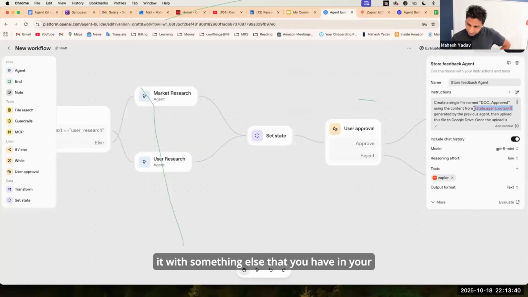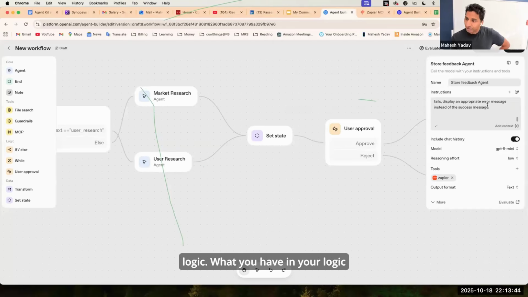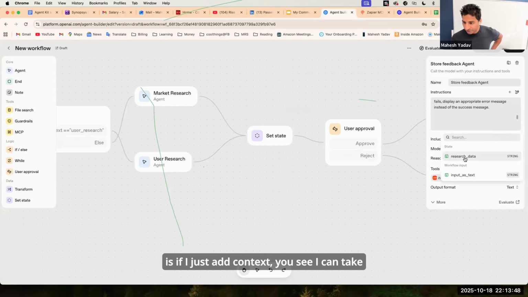So you need to replace it with something else that you have in your logic. What you have in your logic is, if I just add context, you see I can take research data. Where did I get this research data? Anyone?